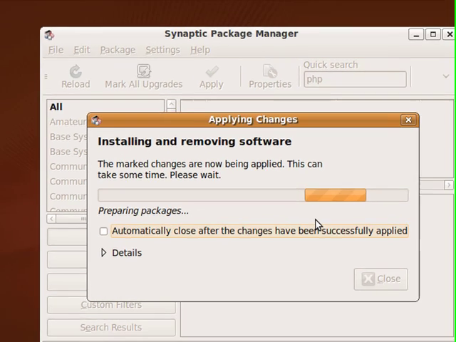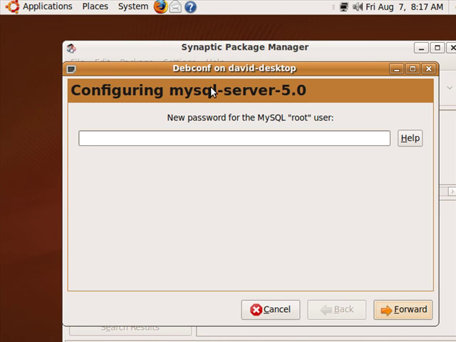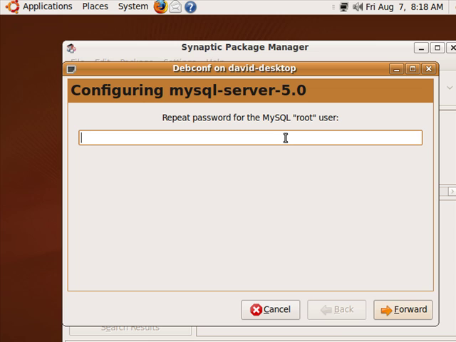Alright, so now they have all finished downloading, and now I've got this screen here. It says configure MySQL server. Now you need to pick a new password for root. I suggest you use a good password for this too, and don't use a weak one, because it's essential that you secure this, especially if you're going to be having a live server. Alright, we'll click forward. Alright, now it wants you to repeat that password.